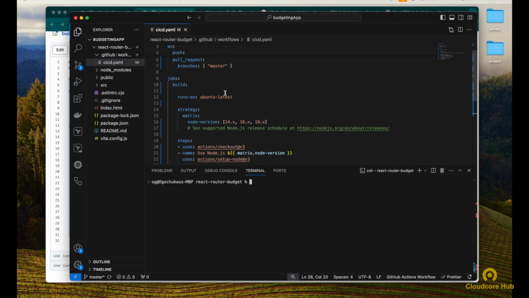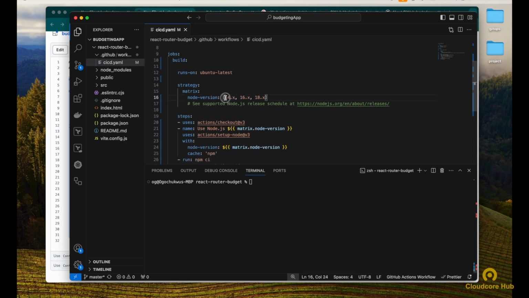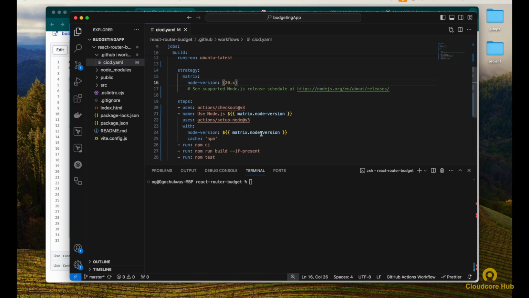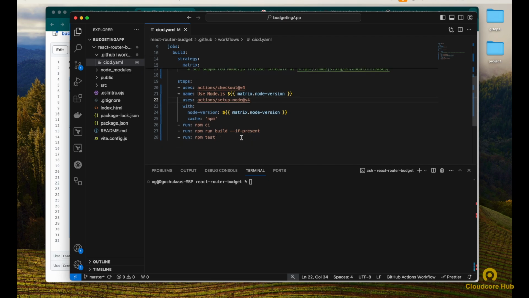Push or pull request, that's fine. Runs on Ubuntu. Yeah, I can change this, I don't need all the versions. Control Z. I want to work with 20. And the steps is going to check out. Remember, we are now in version 4. Do this version 4. And that's all.